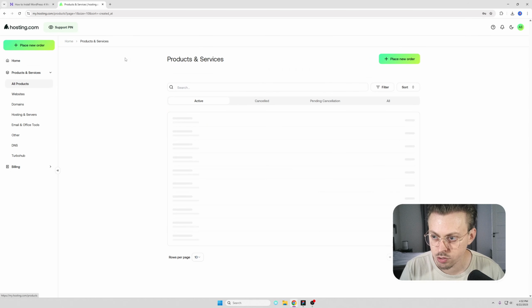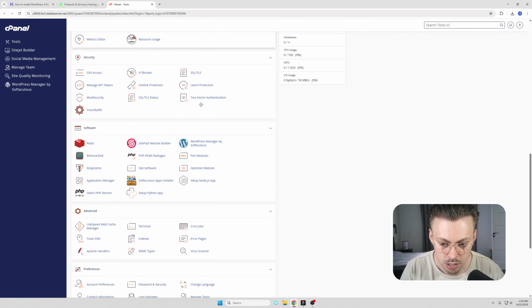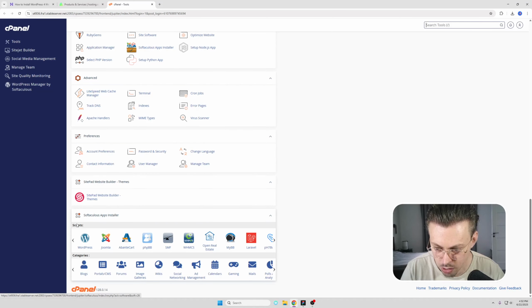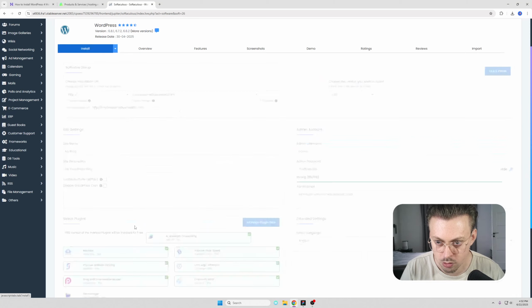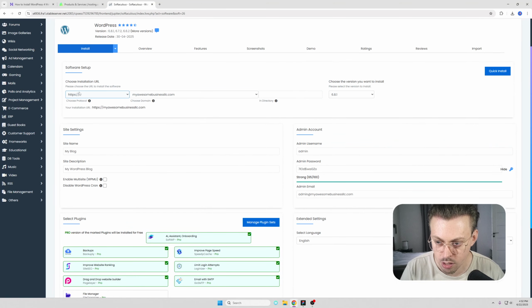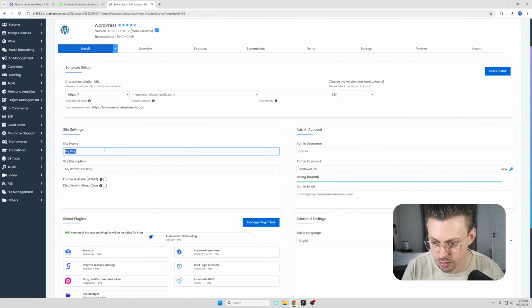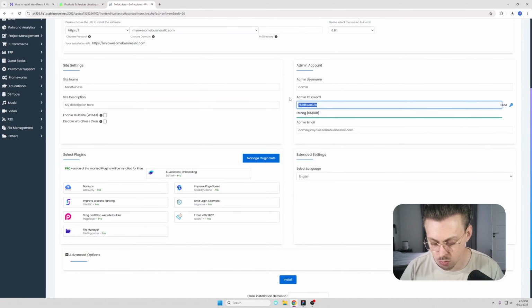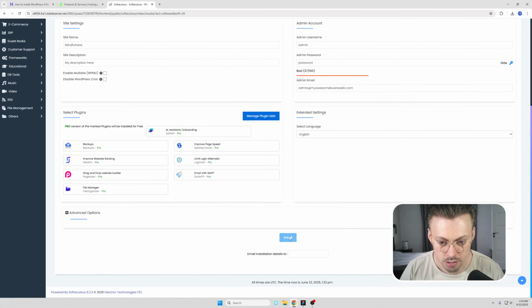So go to all products, then go to login to control panel. Now scroll to the bottom and you have WordPress Manager by Softaculous, or scroll even more and you're gonna see it under scripts. Click on either of them and then go to install now. Make sure the protocol is HTTPS. The directory should be empty. Now let's remove all these plugins. Set a site name, and last thing you're gonna want to do is set an admin username, a password, and an email, and then hit install.